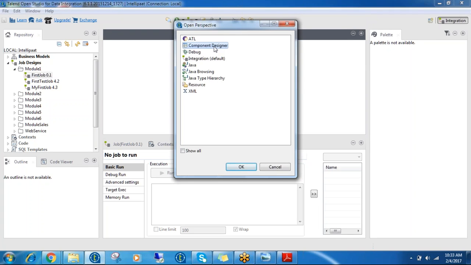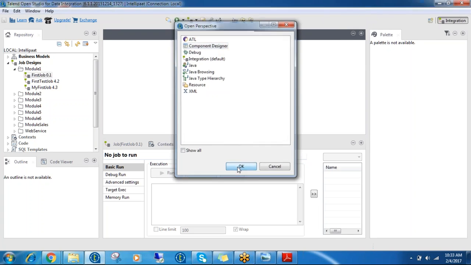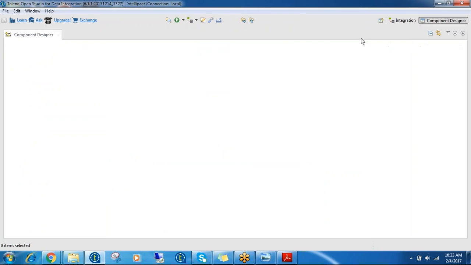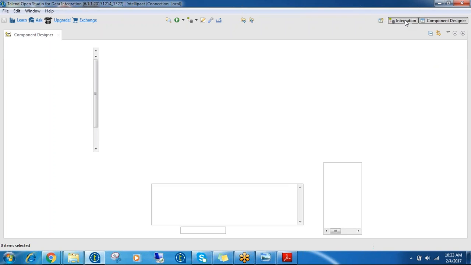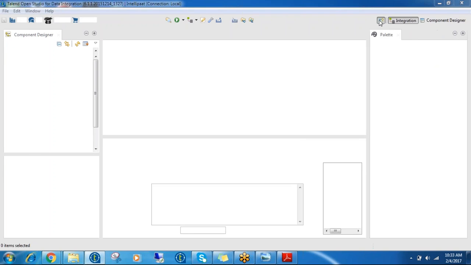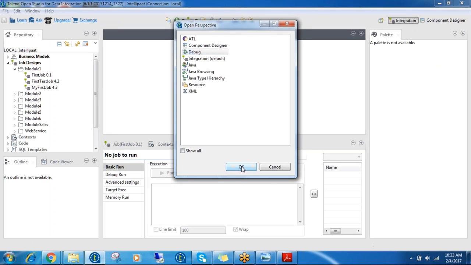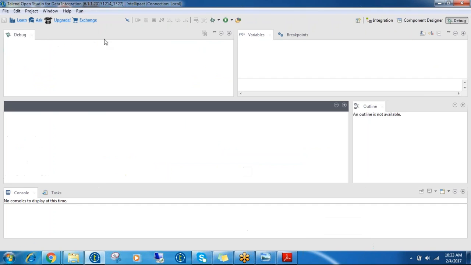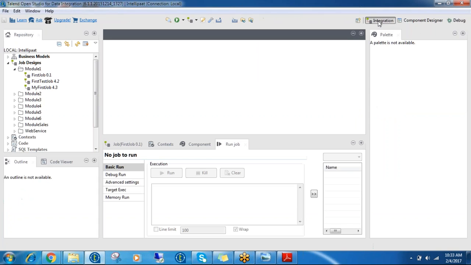Suppose you want to use a component designer to create a component, then you will get this interface where you just don't have anything. It is simple, there's a link and you have to do the jobs. If you want to use any other mode, you just change it. It will be in the debug mode, you run the job and you will see what values it has. So to create a job, you will always use the integration perspective, nothing else.